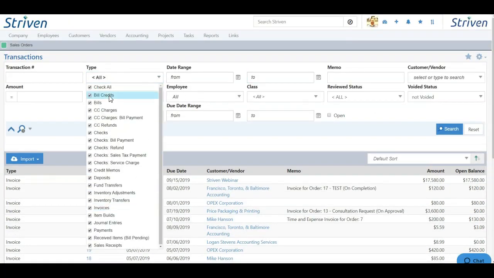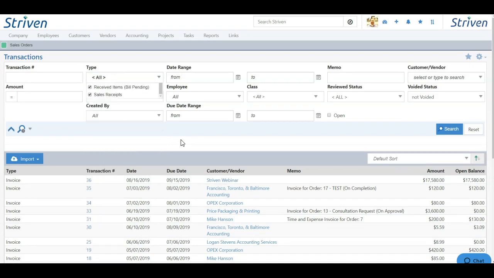And here, you can see all of the transaction types and filter down to find only the transactions that you're looking for. You can also filter by the transaction number, the date range, the memo on the transaction, the customer and vendor, and much more information as well. If you would like to expand or collapse these search filters, simply click the blue down arrow.